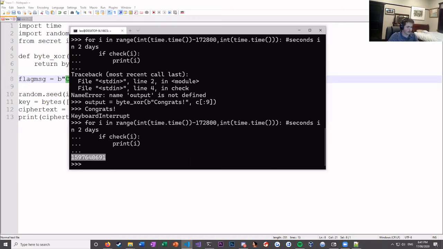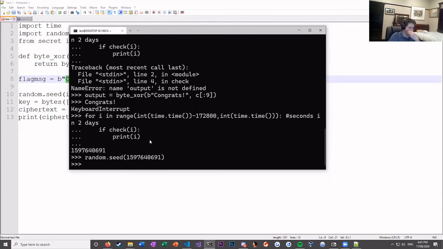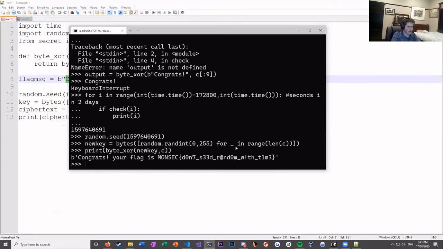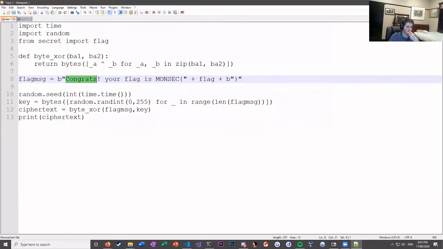And so if we seed with this, then we will get to the same state that the system was in when it was encrypted. And so we can produce the new key, and then we just do random.randint with the same setup that they used, with the same key. And then hopefully, if we just do a byte XOR, we will get the new flag. Your flag is MonSec, don't seed random with time, which is a pretty reasonable suggestion.